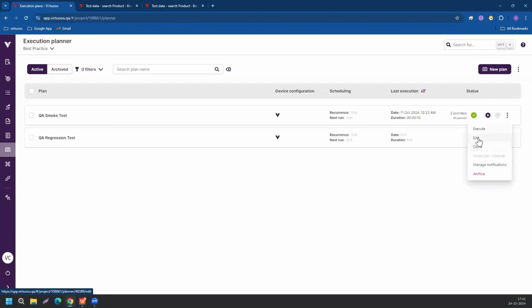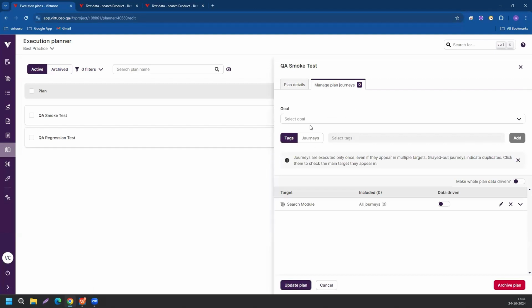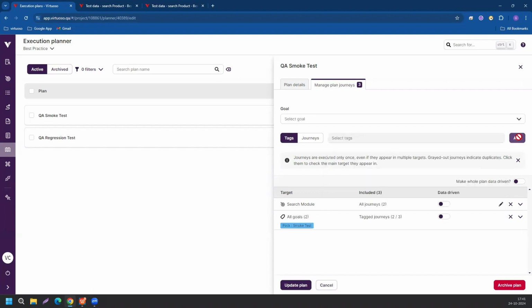Simply, what we can do is create a new planner based on your tags. I'm clicking on all journeys, or if you want any specific journey, you can select that one. For now, I'm going with all goals. Now click on tags and select the tag, whichever the journeys you need. We click it and click add. All the journeys with the smoke test pack tag have been added to this planner.